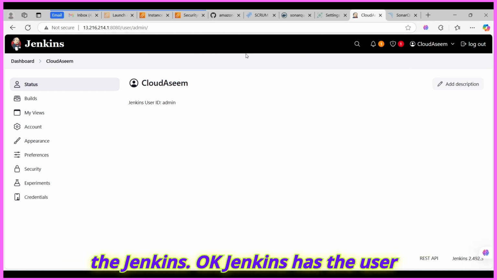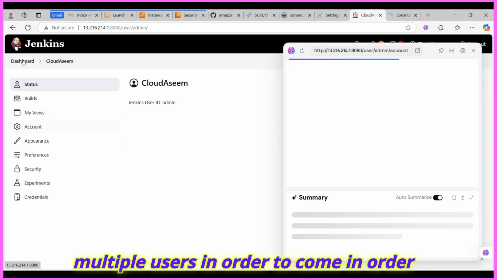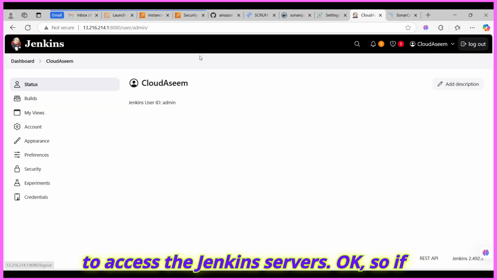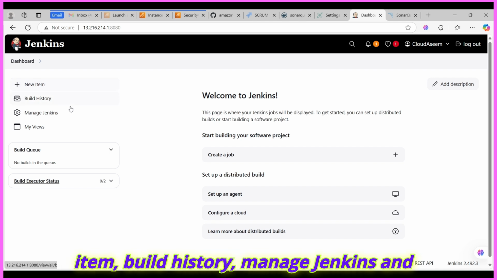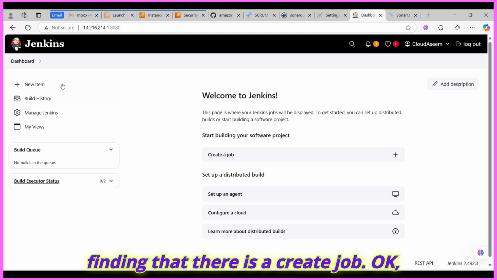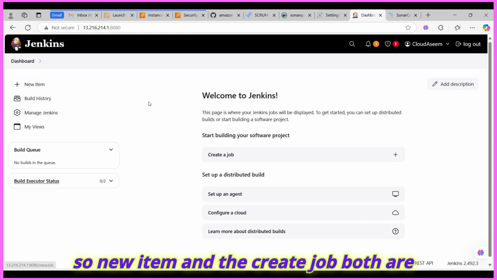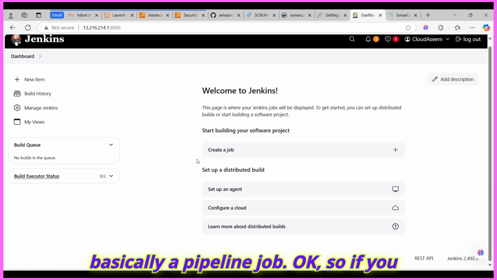Okay, Jenkins has user management as well, where I can create multiple users in order to access the Jenkins servers. Okay, so if you check over here, on the left side there is New Item, Build History, Manage Jenkins, and My Views. On the right side, you'll find Create a job. Okay, so New Item and Create a job are both the same. Sometimes it's called an item, sometimes a job. Okay, so it's basically a pipeline job.